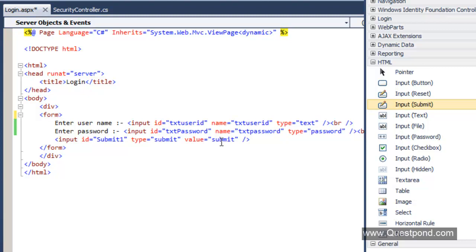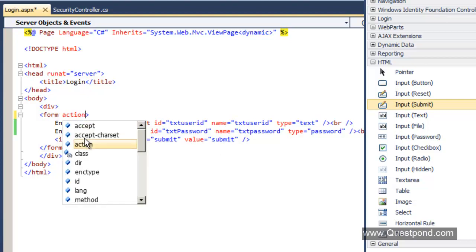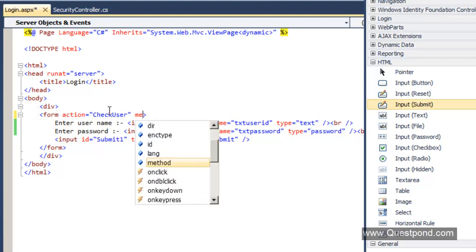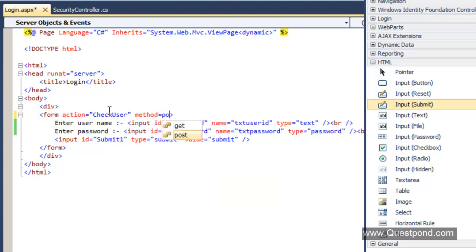Now the next thing is, when somebody clicks on this submit button, it should invoke an action called check user, and it should make a post to that action. So we'll say here, when somebody clicks on the submit button, please invoke the action check user. Okay, and second, ensure that you make a post to that action, right? So I've said here method equal to post.